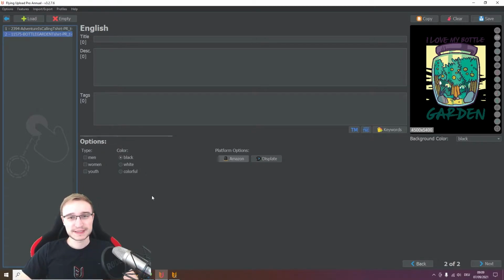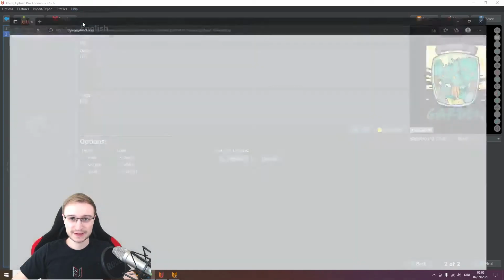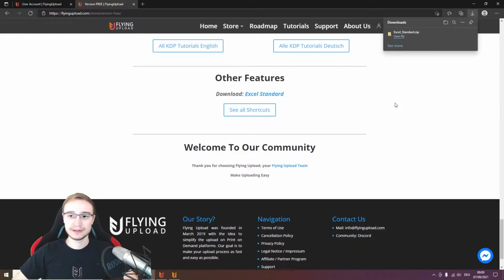So the first step would be: how do I get the Excel standard? This is very simple, and probably the easiest way is you go here to Help, you go here to download Excel files, then the browser will open and your Excel standard will download. This is then a zip, you can unzip it on your desktop or wherever you want, and then you can fill it.